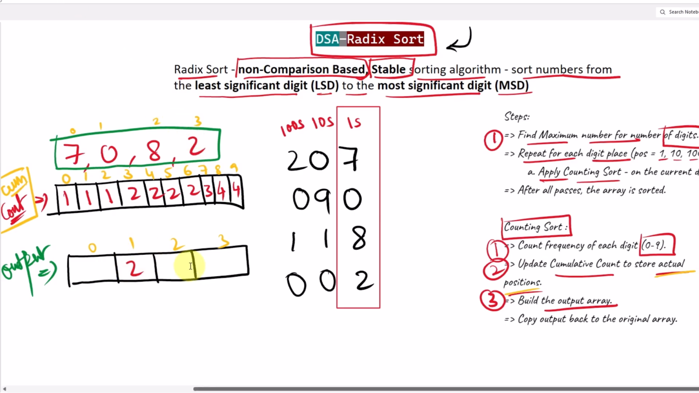Then we have the number 8, which means we look into index 8, and here the value is 4. First we reduce that by 1, so the new value will be 3. That means the value 8 will be inserted at index 3 of the output array. Then we have the number 0. At index 0 we have the value 1. So we reduce that by 1, and the new value will be 0.